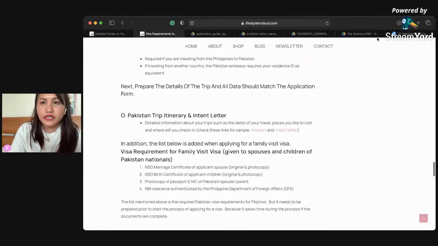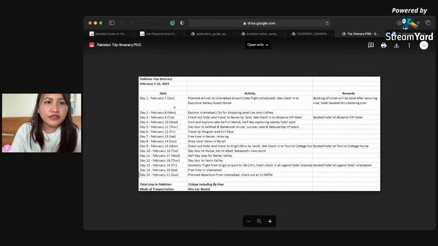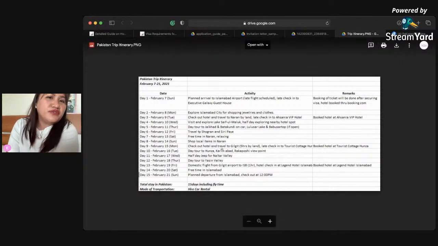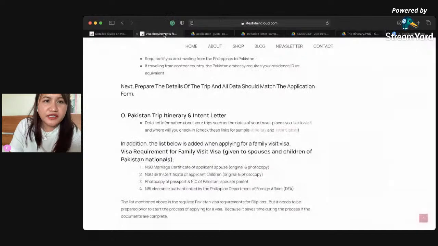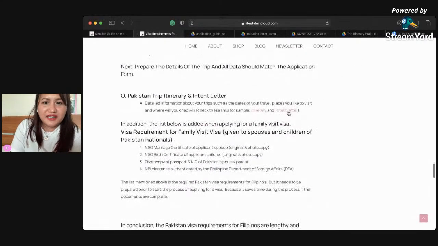Okay. So, you saw the itinerary, right? It has the date, activity, remarks, and then the total stay in Pakistan. You can modify this. This is not as per the template or standard of NADRA. It's my template.